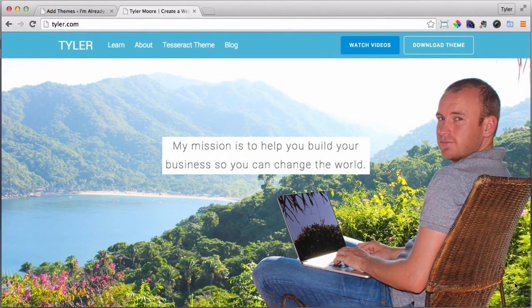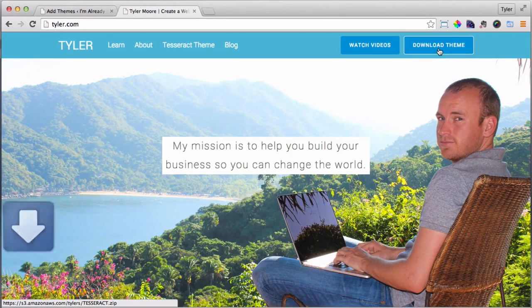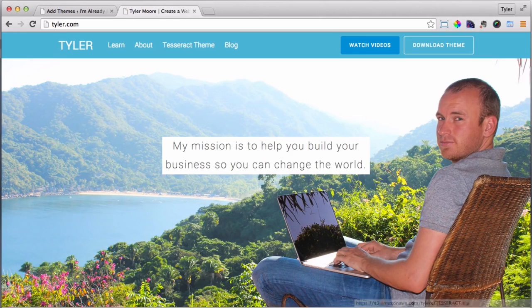It has unlimited amount of colors, works on all computers, tablets, and cell phones, and I am so proud of it. It's called Tesseract. And to download it, simply go to the Tesseract theme page, or underneath this YouTube video in the description, there's a link, or you can simply click on the download theme button in the top right. So go ahead and click on it and save the Tesseract theme to your desktop.